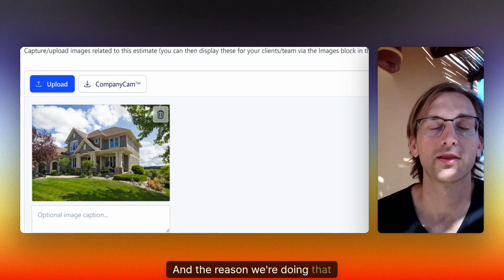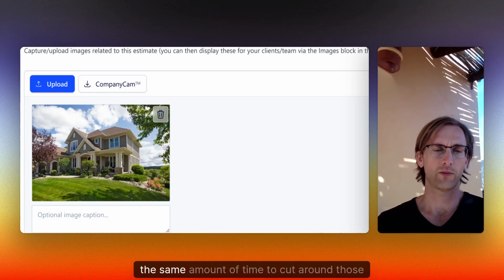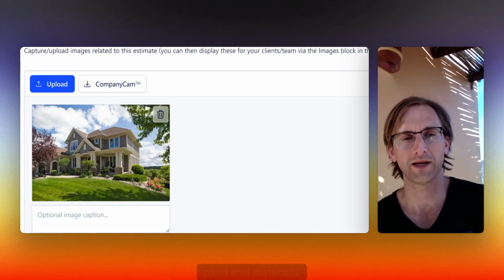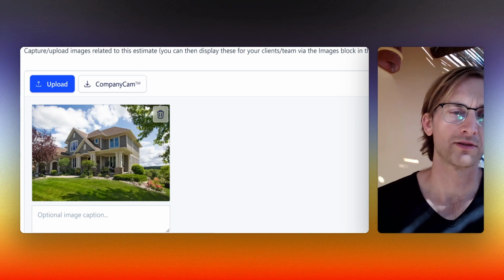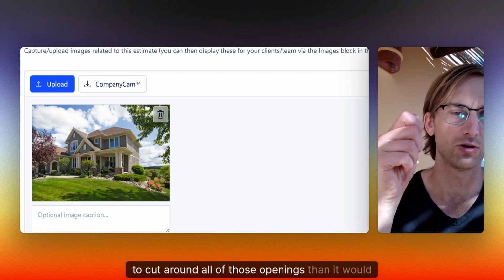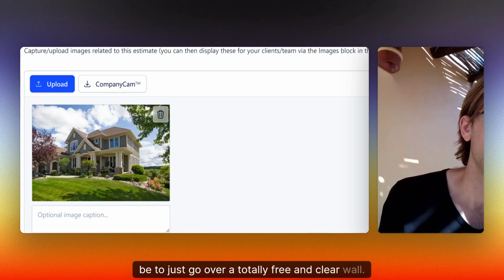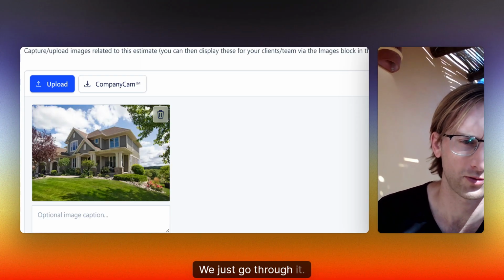The reason we're doing that is because it actually does take the same amount of time to cut around those things. Even when you incorporate paint and materials, it still takes the same cost to cut around all of those openings as it would to just go over a totally free and clear wall. So we don't worry about that. We just go through it.